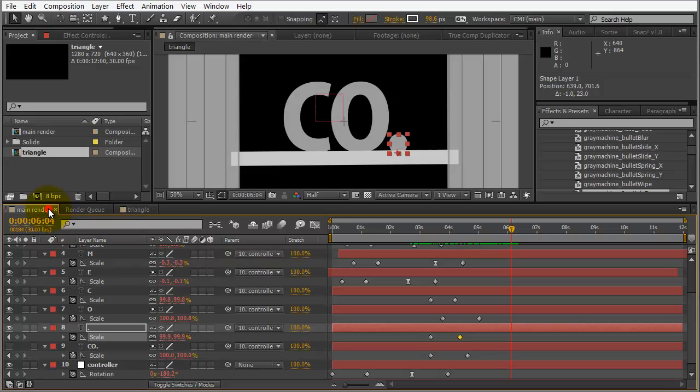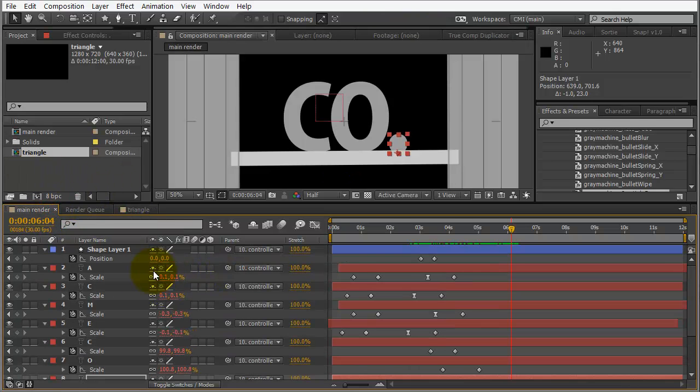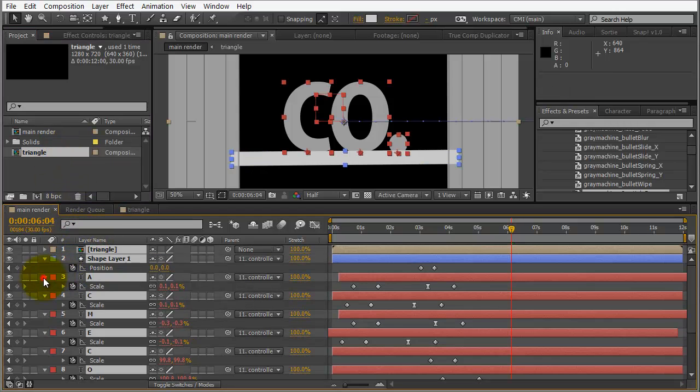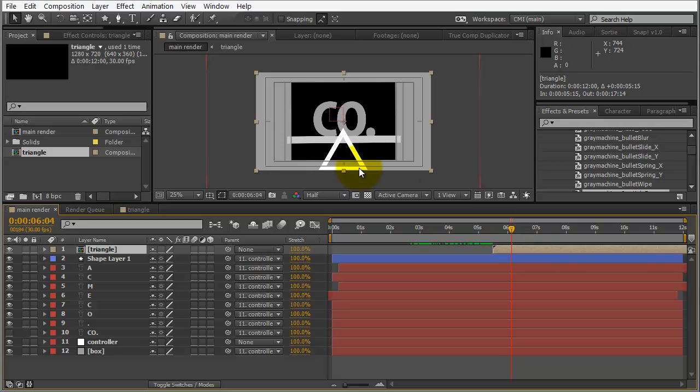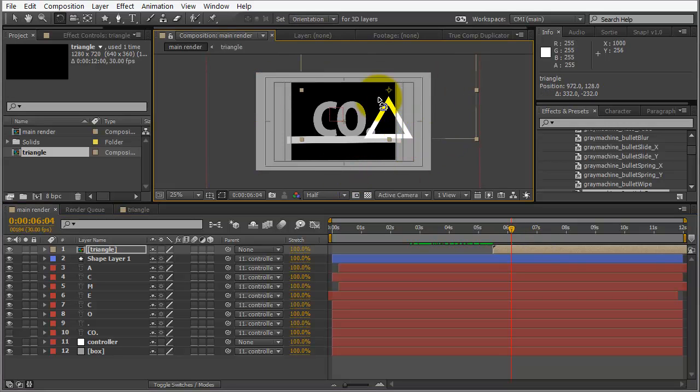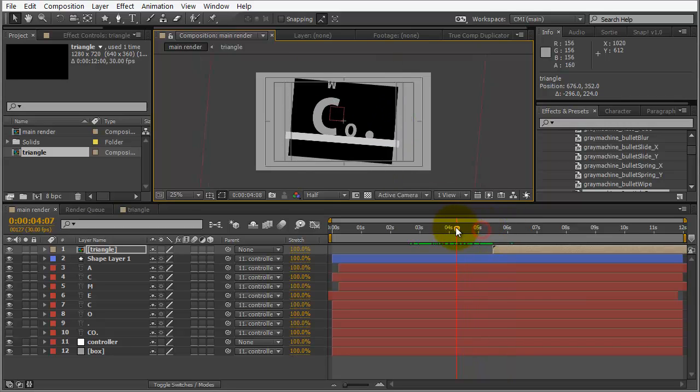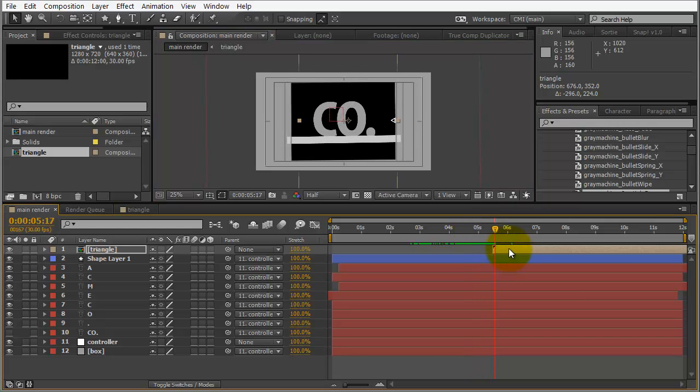Okay, let's jump back over to our main render. And let's bring the triangle in. Let's select everything twirled up just so we have a little bit more space here. And my triangle, I actually want to move over here. Let's rotate it 90 degrees. And I want them to come in from the edge here. Let's see how we are on timing. Okay, that's looking pretty good.